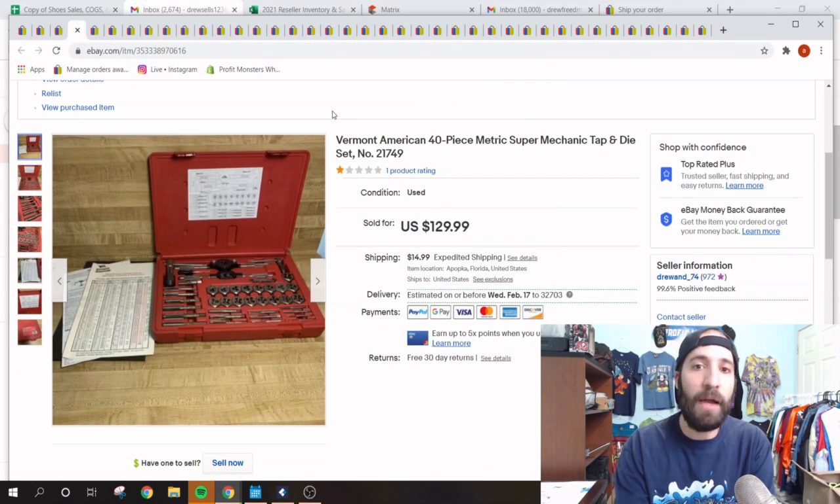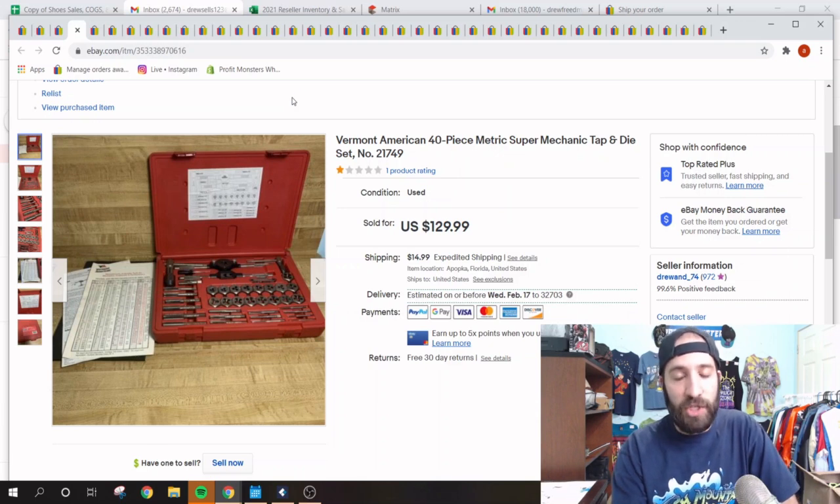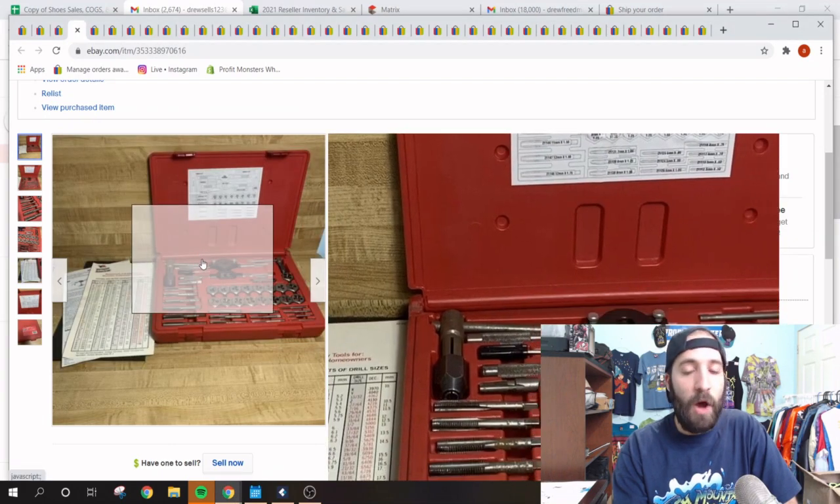Next is a Vermont American 40-piece metric tap and die set. Everything that I got from this guy was in amazing condition, complete with original manuals, catalogs, paperwork, everything. You'll see how good of condition most of this was, and it was just an awesome deal to find.